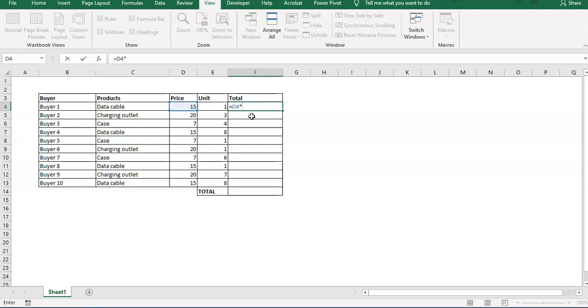You can multiply one row at a time, and copy it down, then sum all of this total sales, and we get the total of our revenue or our sales.